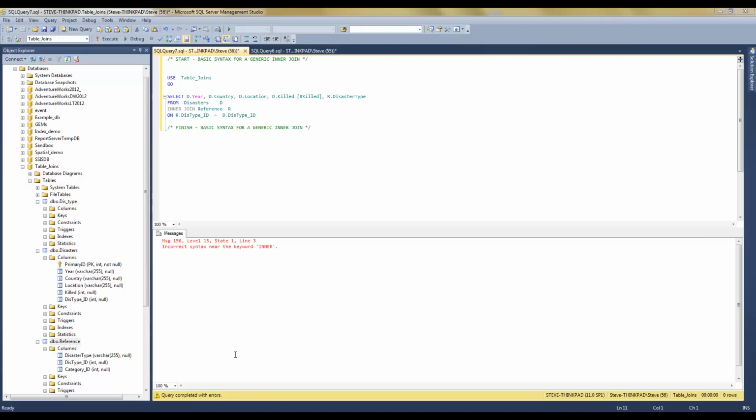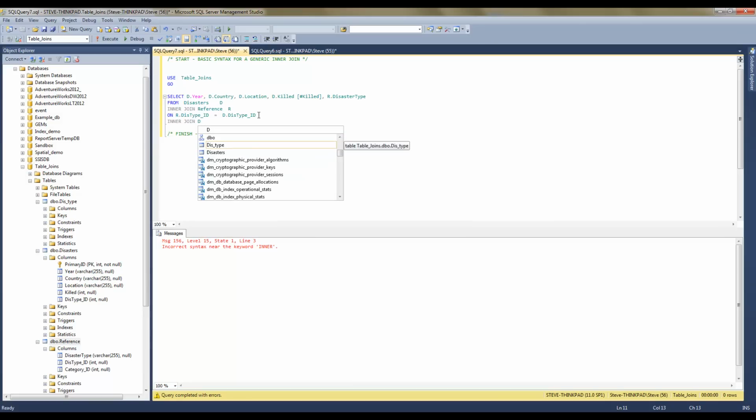Okay, now for the final topic, joining more than two tables. A key point to remember when joining more than two tables is that conceptually the join only actually takes place between two tables at a time. So all joins are evaluated from left to right. So for example, if we have this join here which joins two tables together, and we want to add another table in a join, and we're going to join it to the dis type table, this is now joining to the result of the previous query.